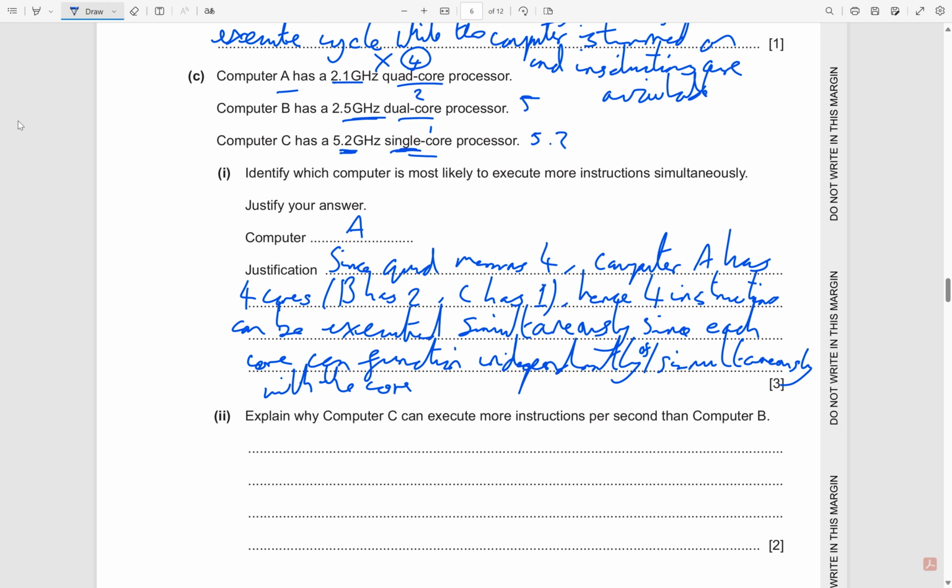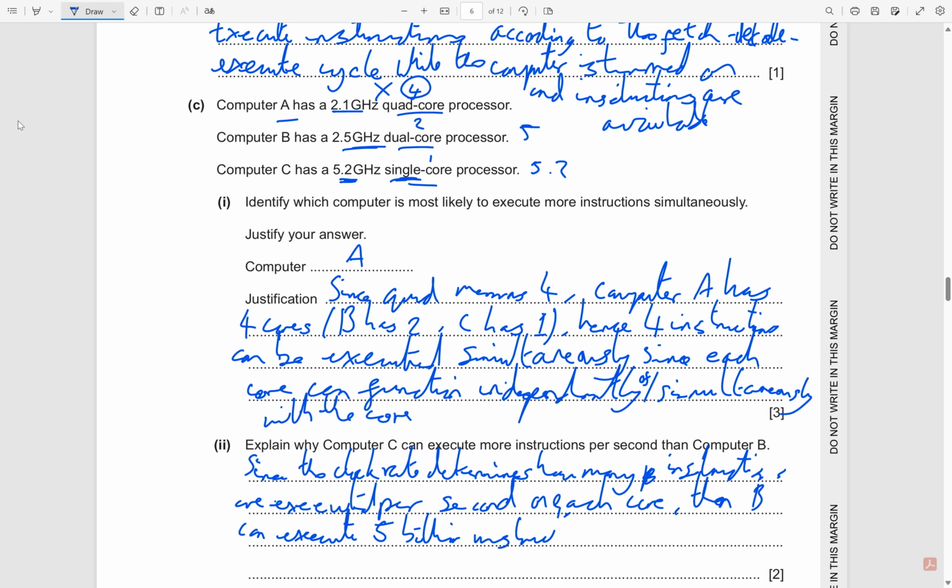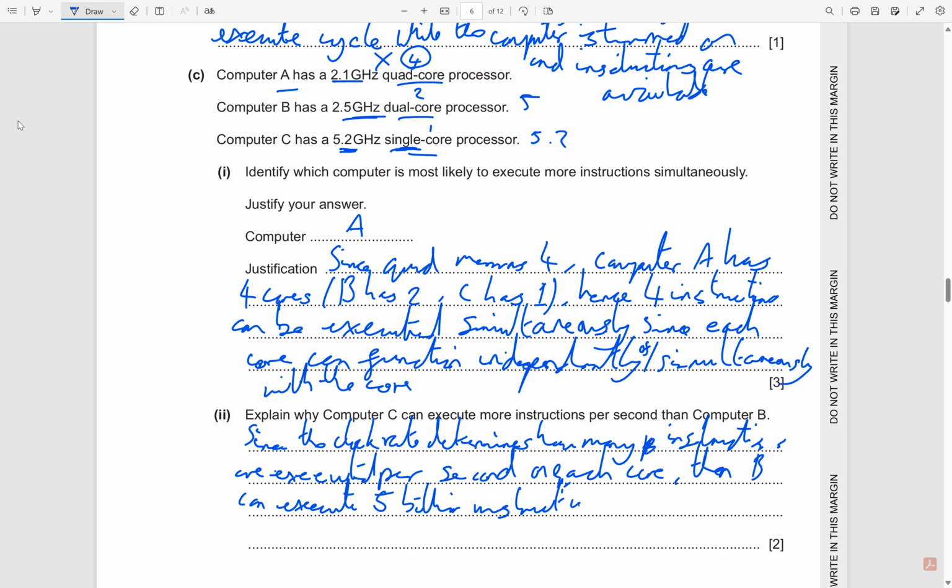Let's say since the clock rate determines how many instructions are executed per second, on each core, then computer B can execute 5 billion instructions per second.